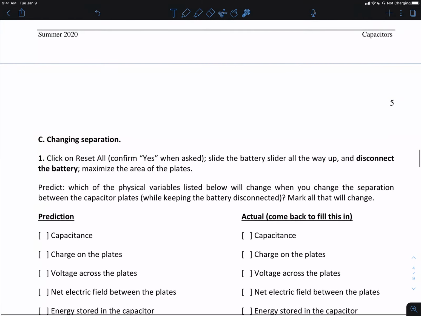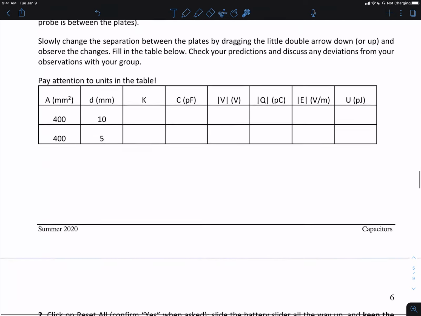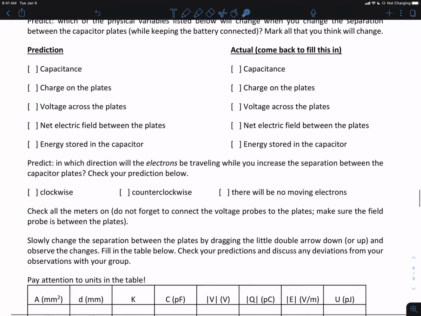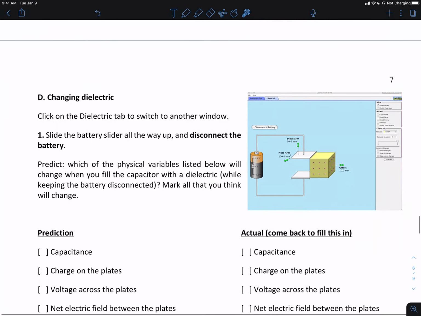Okay, now you're going to change the separation. Same kind of exercise, except now you're changing the separation. Okay, again, battery connected and disconnected. Now, you'll see here we're keeping a 400 on our area, but we're changing the separation of our two plates. You drag those up and down, right?